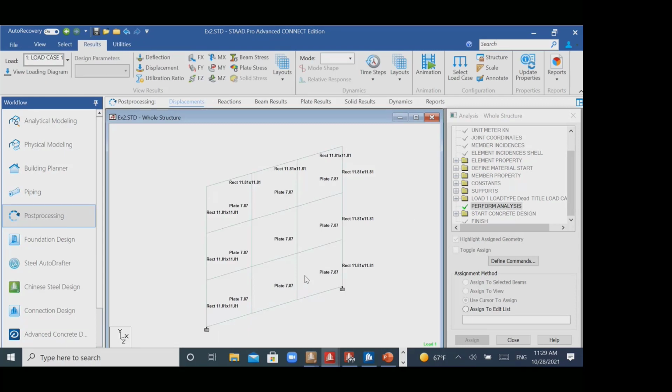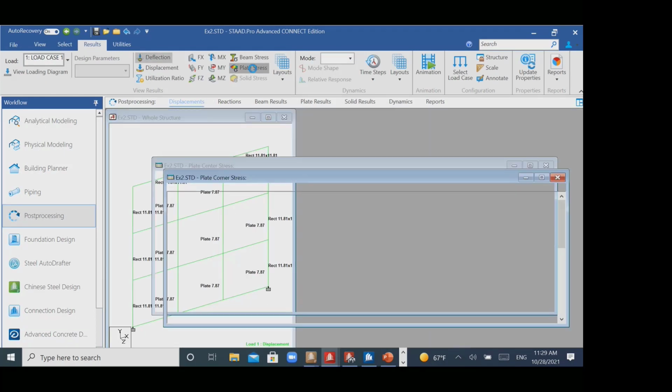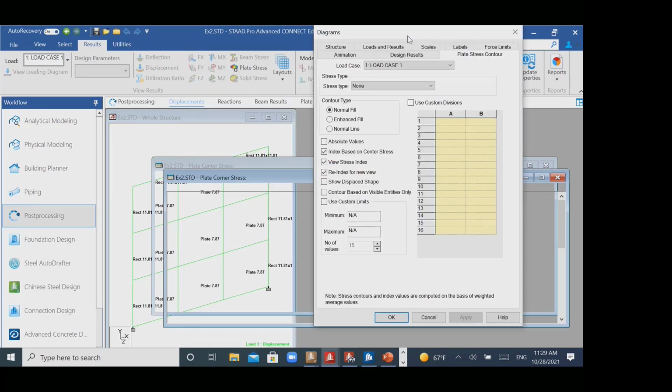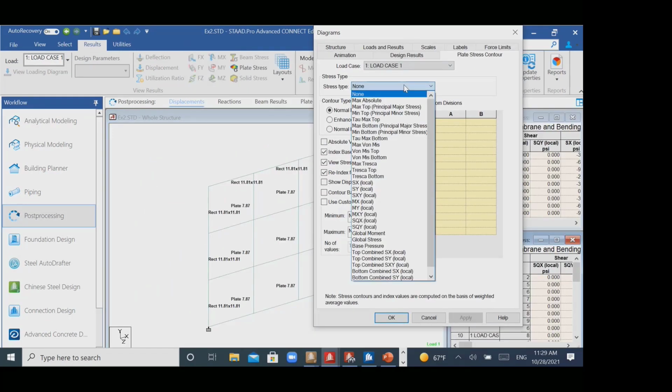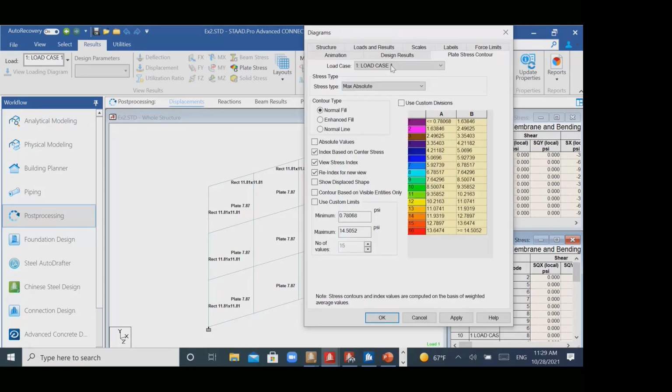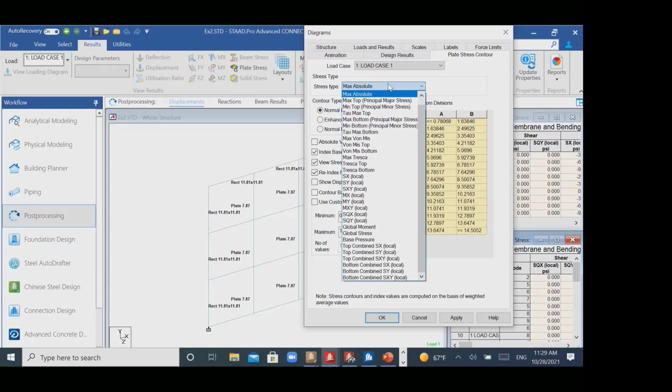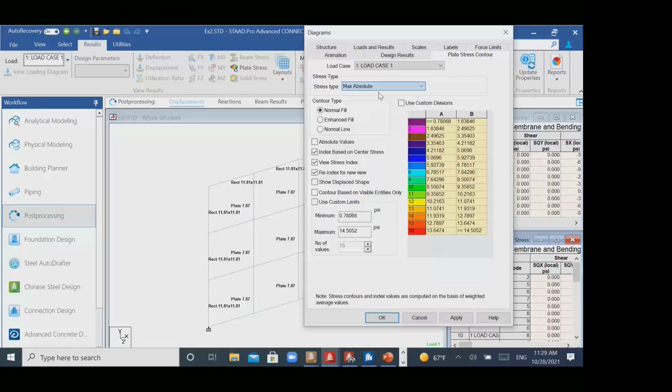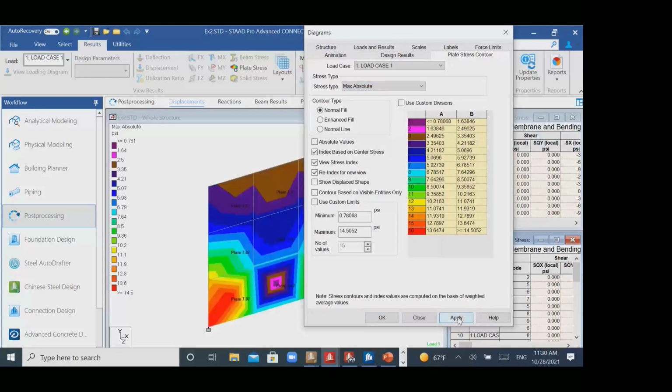And one of the ways to see the plate stresses is here. And the plate stresses represent this type of information. I recommend for plate models, maximum absolute, usually. But we have more. We have von Mises, shear stresses, any type of stresses, top and bottom, combined and not combined, maximum, minimum. I recommend max absolute many times to represent something like that.